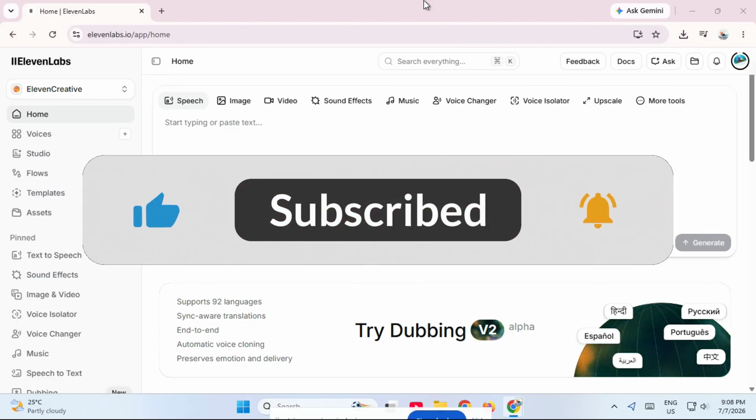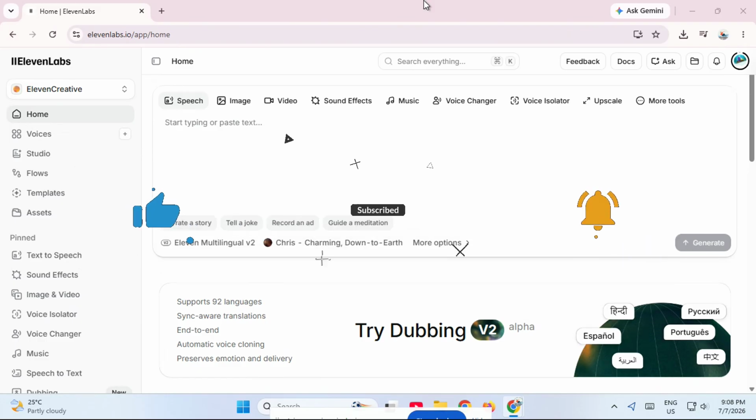Let's get into it. First, it's important to understand what error 429 actually means. In most cases, ElevenLabs is telling you that too many requests were sent too quickly or that the service is temporarily overloaded. The two most common messages you might see are "too many concurrent requests" and "system busy."